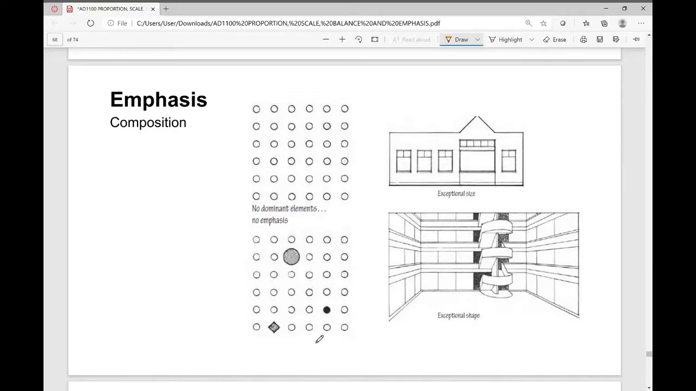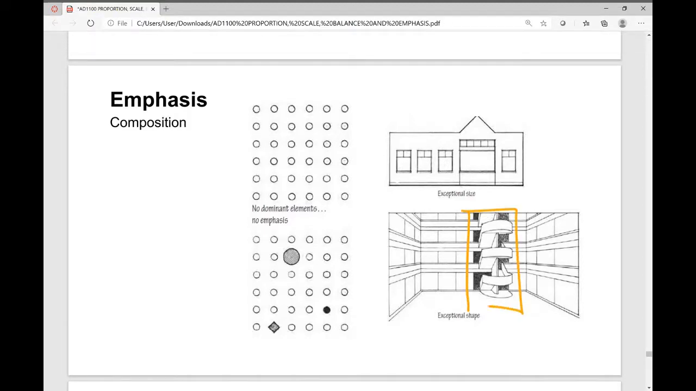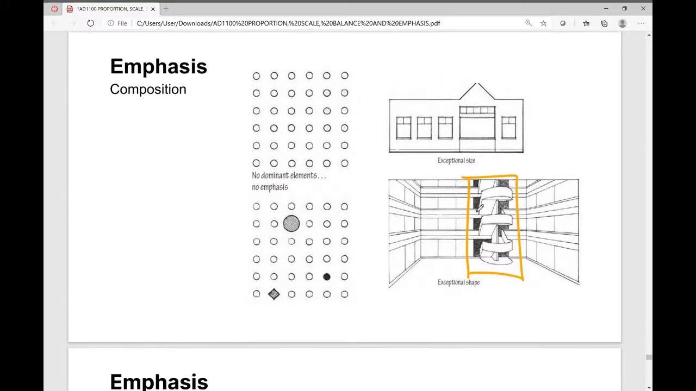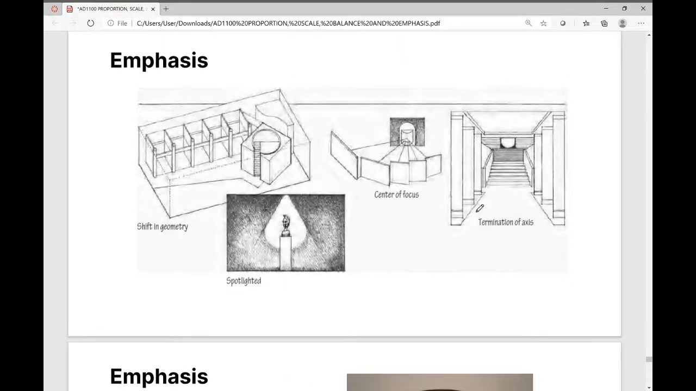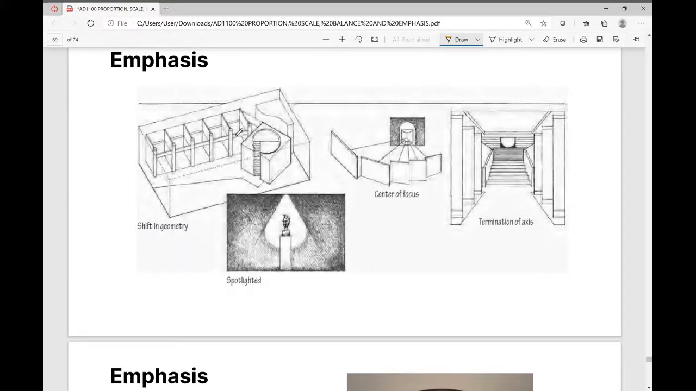So with the dominant elements, you play around. This one has no emphasis since it draws you to different spaces. So this one, you have the dominance of this window. For this one, you have the dominance of this treatment or that element. Okay. So emphasis can be seen in the shift in geometry.